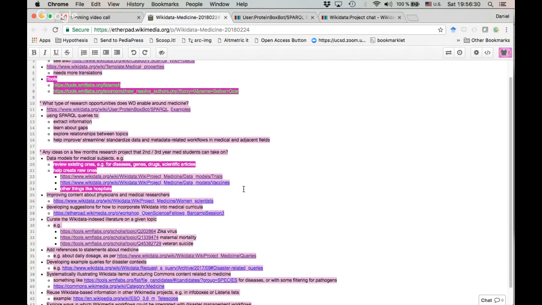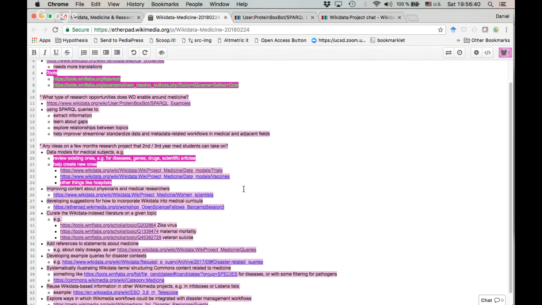And I guess each of these would probably be a project of their own, but there may be ways of combining some of them. Yeah, developing such a data model needs insight both from the medical side and also from the data side, and some knowledge of how Wikidata handles such things is also useful.